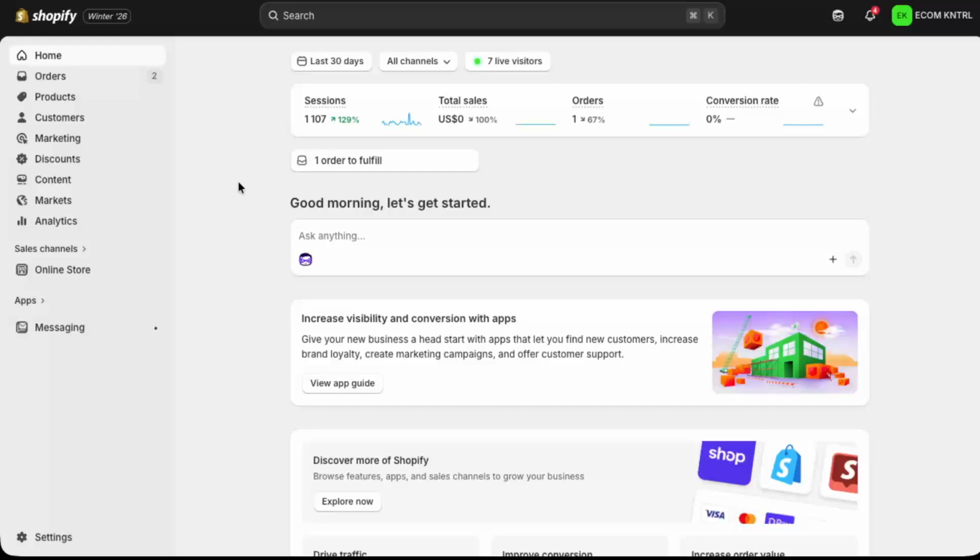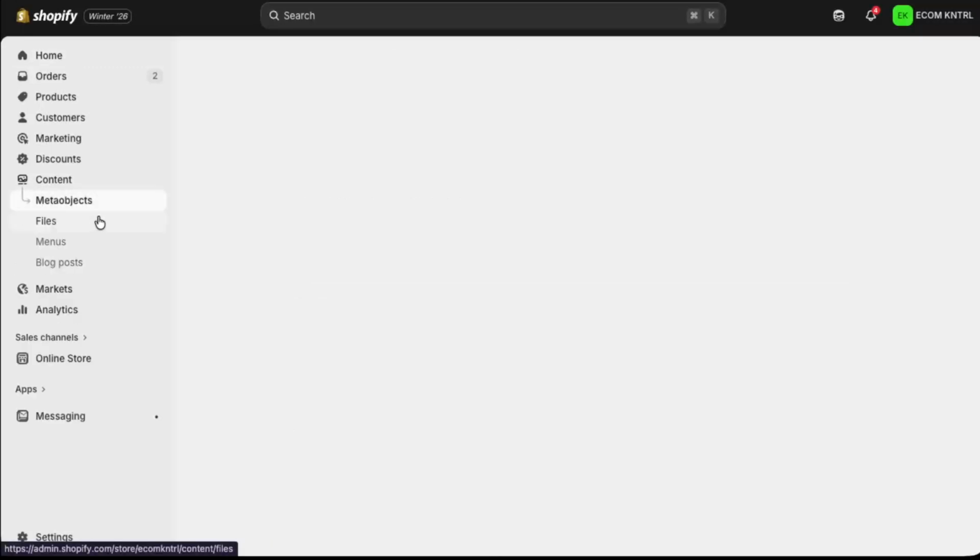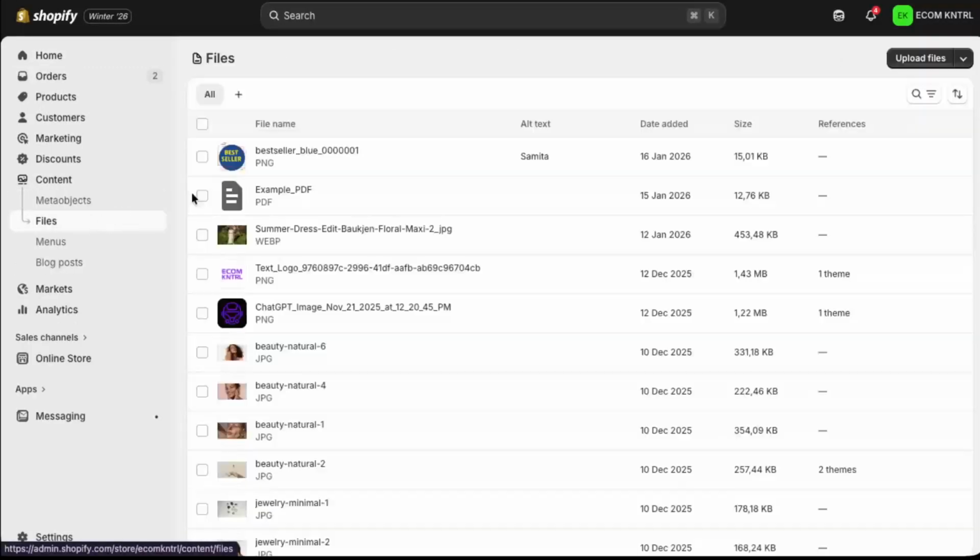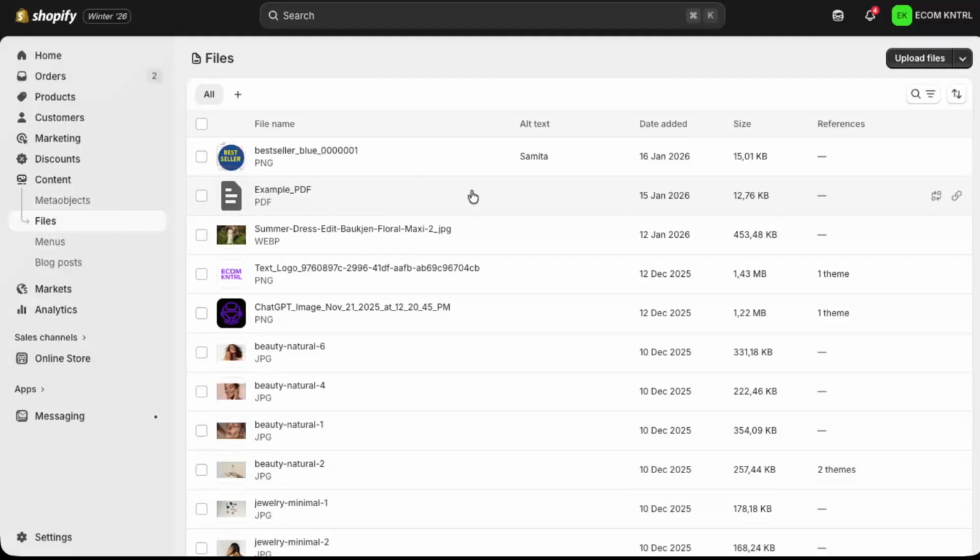Let's start inside your Shopify dashboard. Log into your Shopify admin the way you normally do. Once you're in, look at the menu on the left-hand side and click on Content. This section is where Shopify stores things like files, images, and other media you use across your store. Within Content, you'll see an option called Files. Go ahead and click on Files.